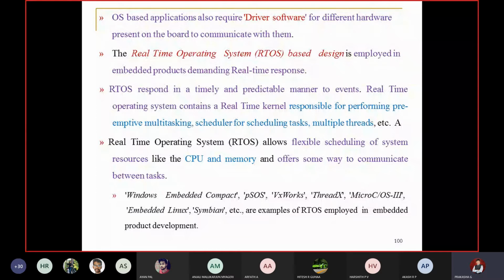Embedded OS-based firmwares require driver software for the different hardware present on the board to communicate with them. The real-time operating system based design is employed in embedded products demanding real-time responses. If you want real-time responses, at that time you use an RTOS. An RTOS responds in a timely and predictable manner to events.